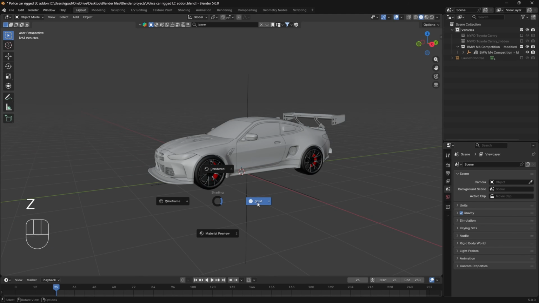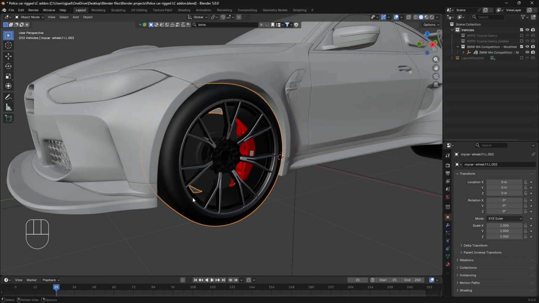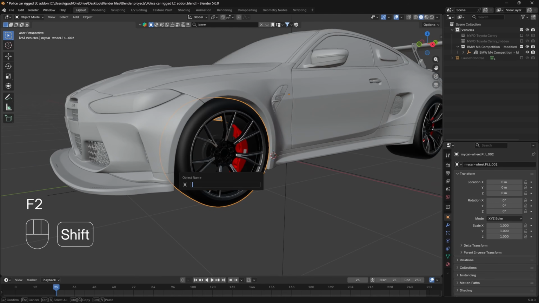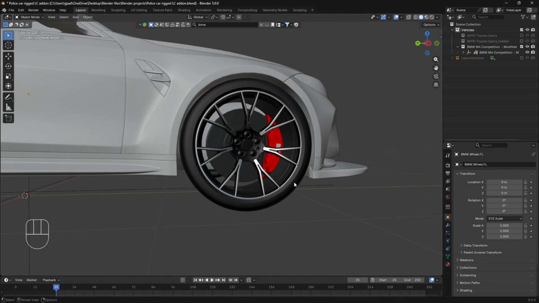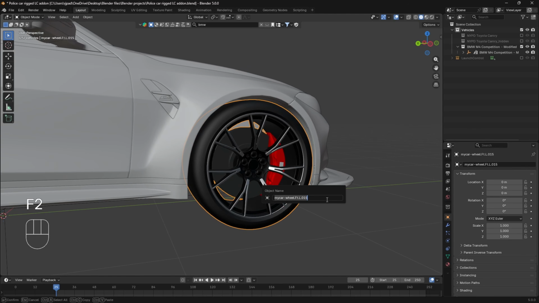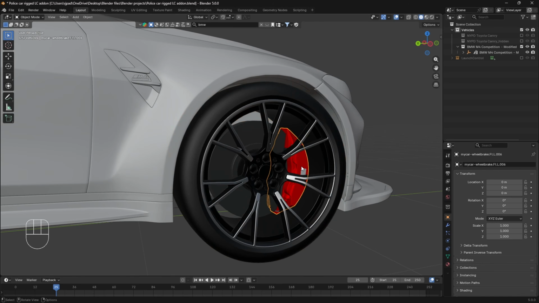Let's go to the front tire right here. And we just need to rename it. So F2, rename it to BMW.wheel.front-left. Go ahead and copy that. Enter. And also rename the brake as well. We'll just do wheel brake.front-left. Okay, and then we go over here, rename this to wheel.front-right. Same with the brake. Dot front right.